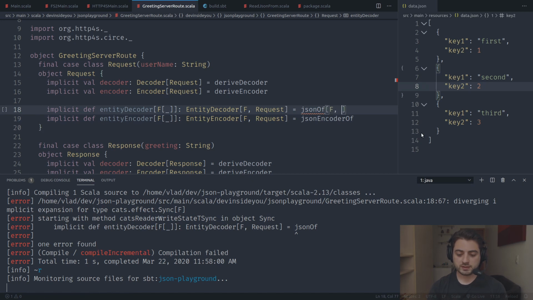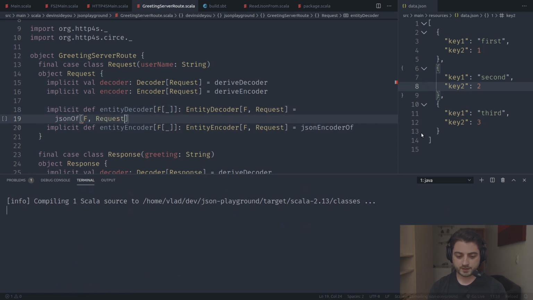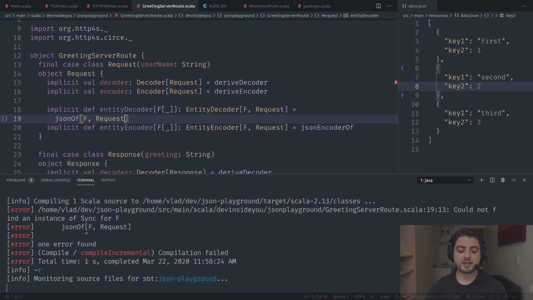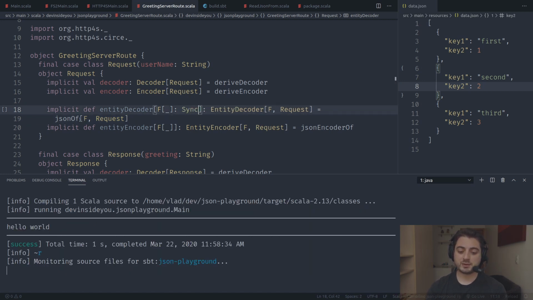So over here, if we do f and request, it should be fine now, but now it will actually give us the proper error message, which is could not find an instance of sync for f, right? So we just need to specify that we actually, for this thing, we also need the sync, right? So basically always specify the types.